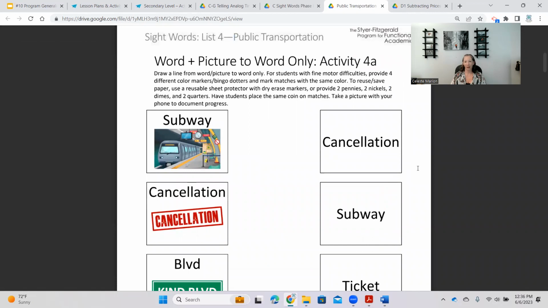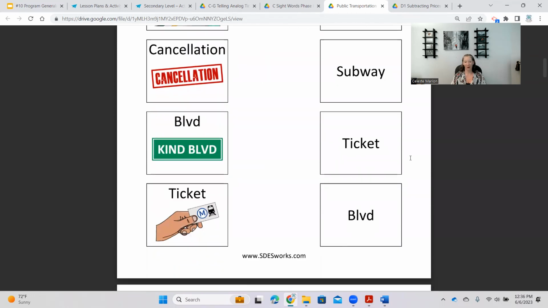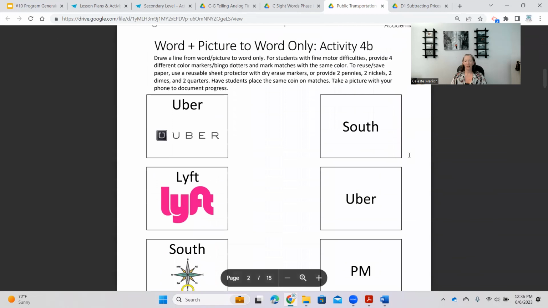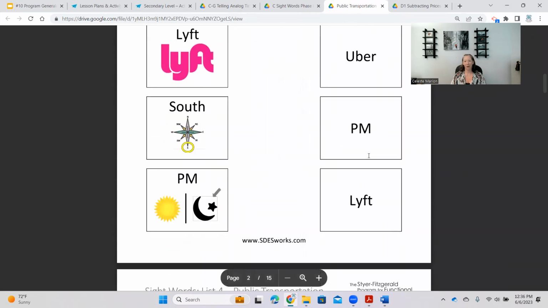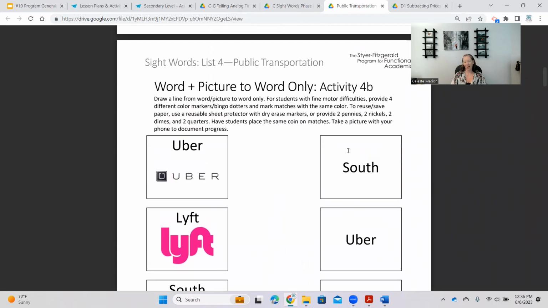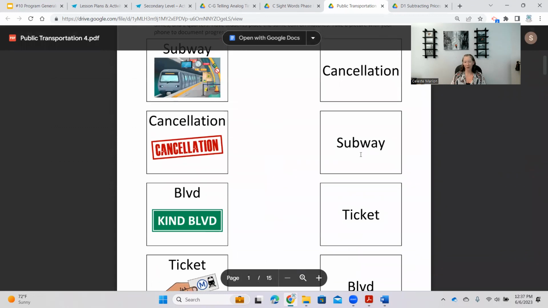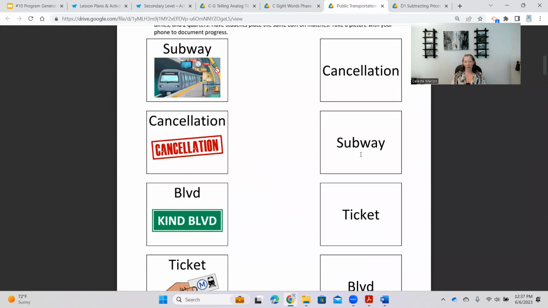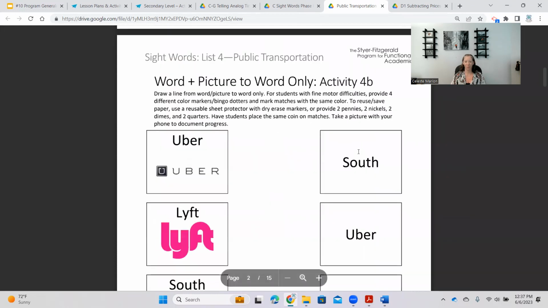Again, this can be done in many different ways. You could reuse the paper, you could use a sheet protector with dry erase, you could provide pennies or nickels, dimes or quarters to have them put similar coins onto the same words. You could replicate and make copies of them and have them sort and match, but there are lots of different ways that these can be used. I have seen this content actually be put into Google Slides as well, and students work through the PowerPoints or Google Slides to match the words to the pictures as they move along.